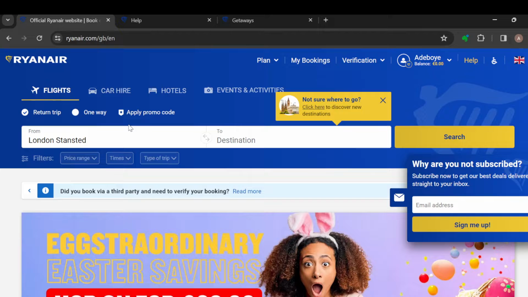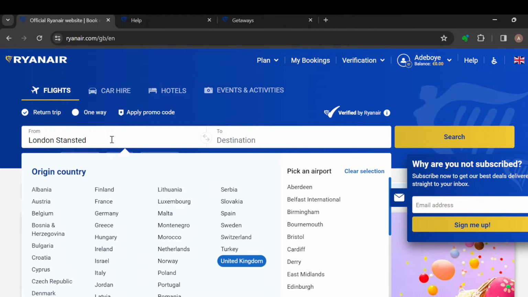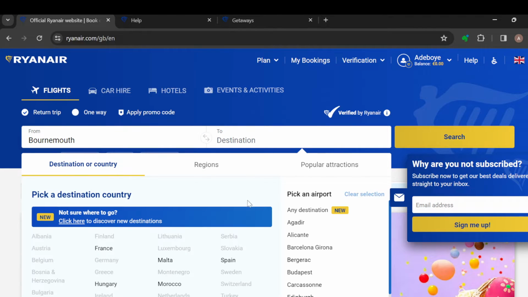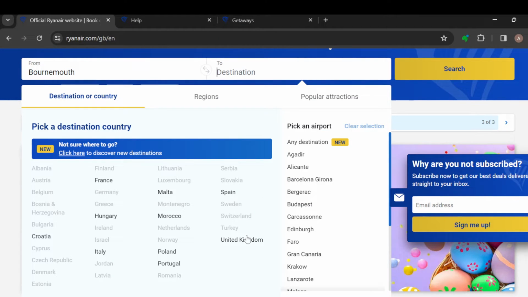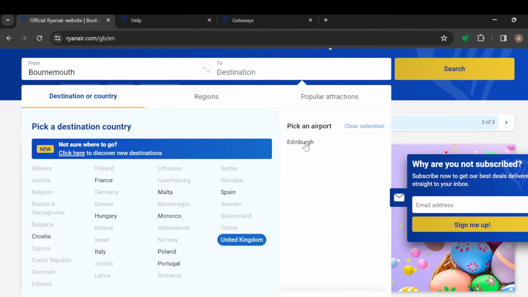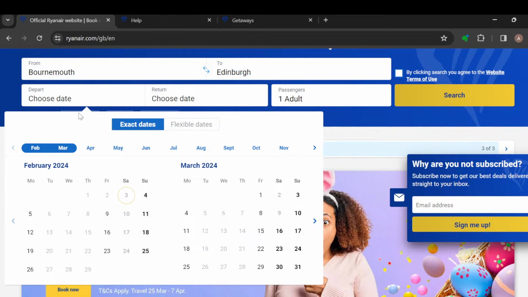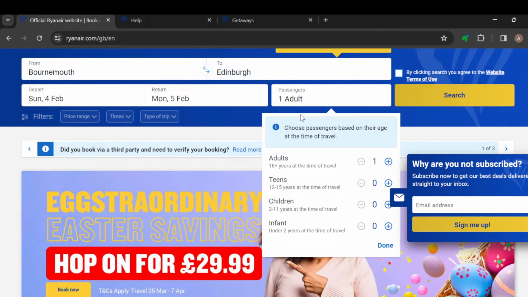Then once you've selected the kind of trip you want, you have to select where you are coming from, all right, and you have to select where you're heading to as well. Let's scroll down. Okay, select it again, and then once you selected where you are heading to, you have to select a return date. You have to select flexible date, and then under the passengers option, you would see a box displayed, right?